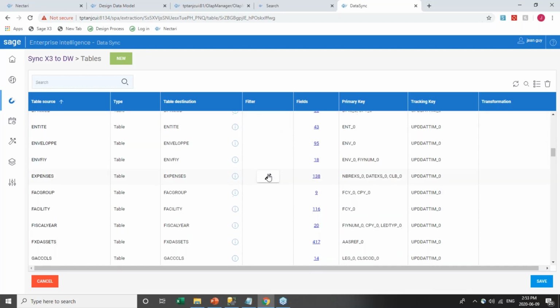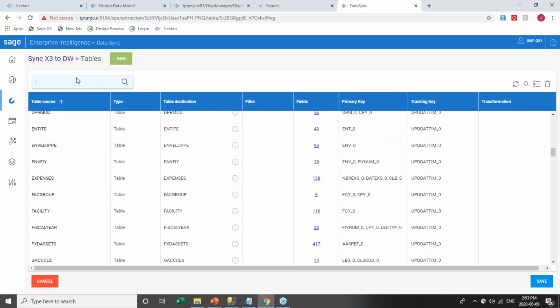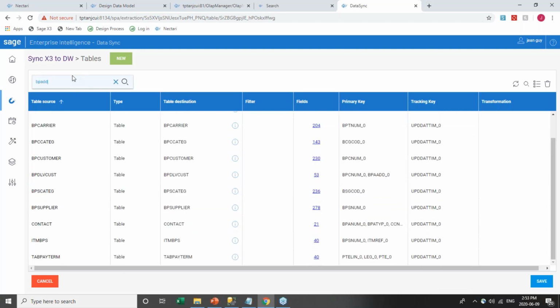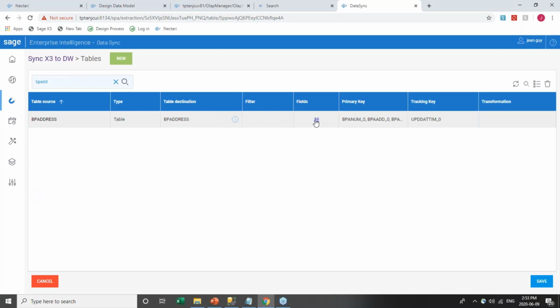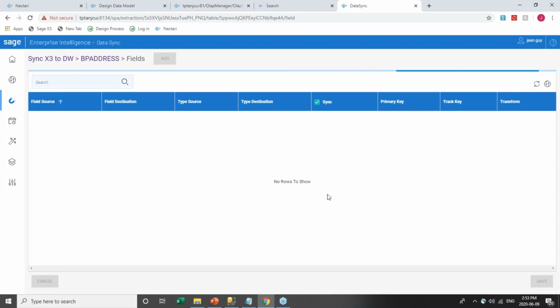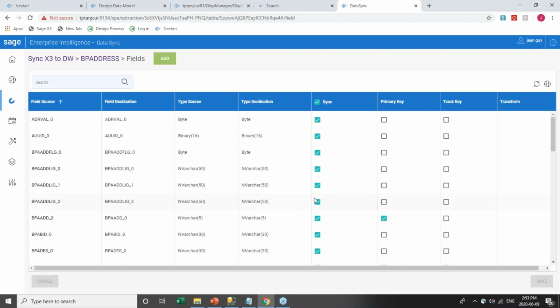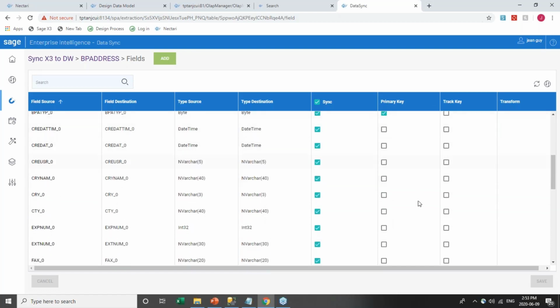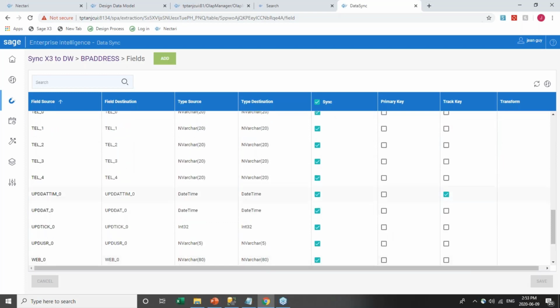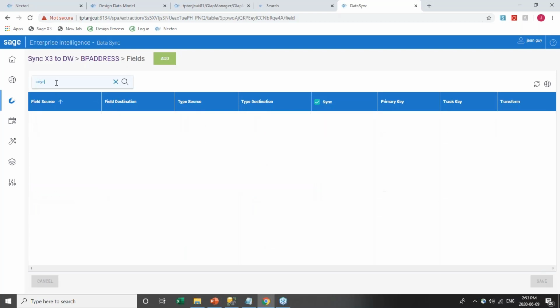So right here, I have all of these tables, and I can maybe go into BP address as an example, where for BP address, I can go see those 39 fields. And now I can see what fields are being synced, what's the primary key of that table or primary keys. And then if I go a bit lower, I also have a tracking key set up on the update date time. What we can do on top of this right here is if I look, for example, for, let me see if it's there.